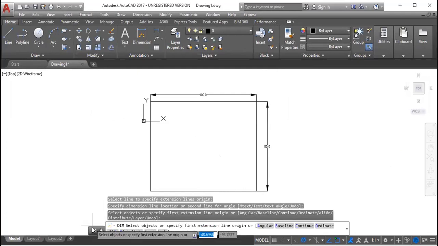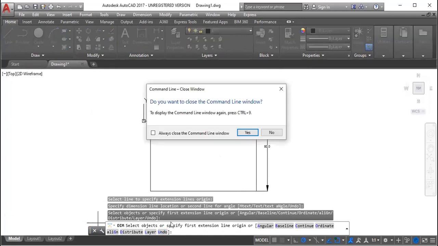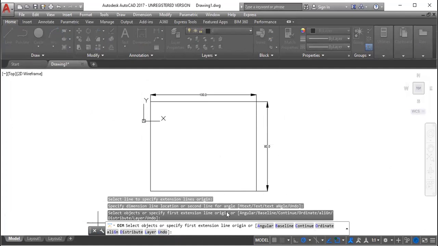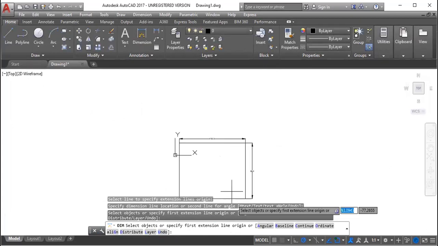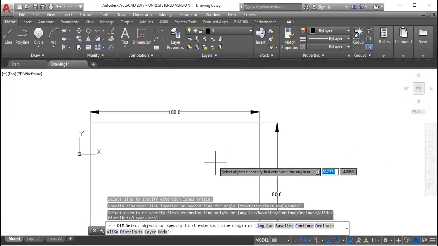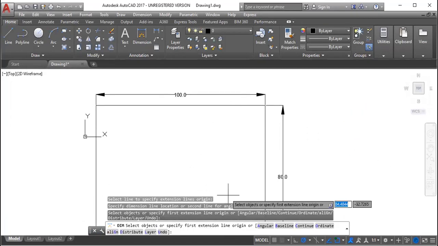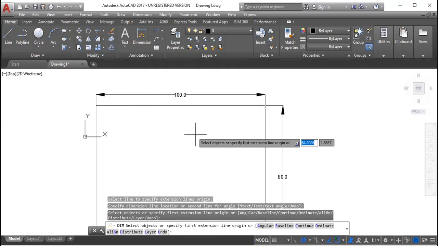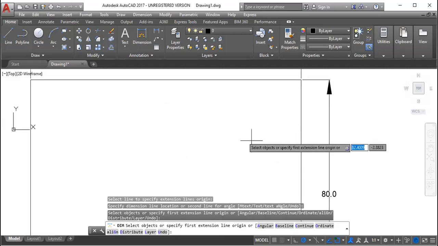I may want to close the command line. No, I will not. The command line is there to guide me, so don't close the command line. The command window is to help us. Okay, you can see I've been able to draw this rectangle. Now, this is just to show you that you can do this.